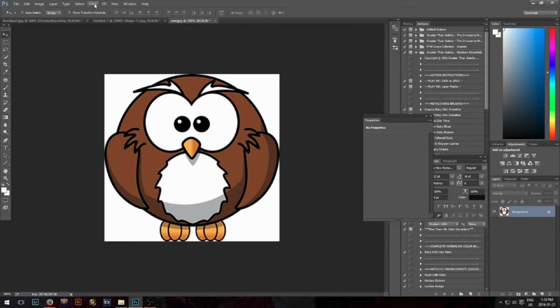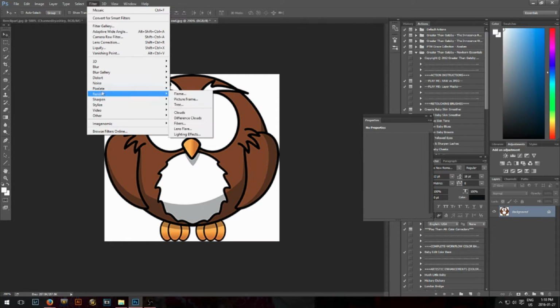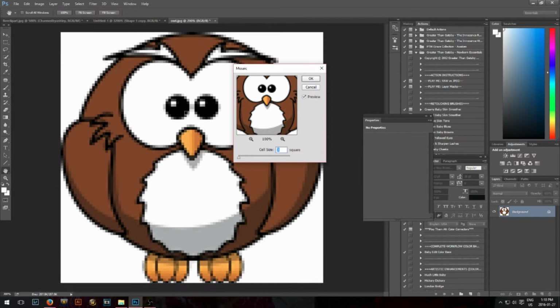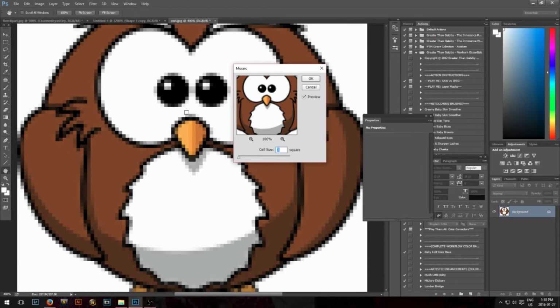Now we're going to go to filter and to pixelate and down to thick. And this is where you're just going to fiddle around and see which one you like. So this is at cell size 3, and every square that you see will be a stitch.